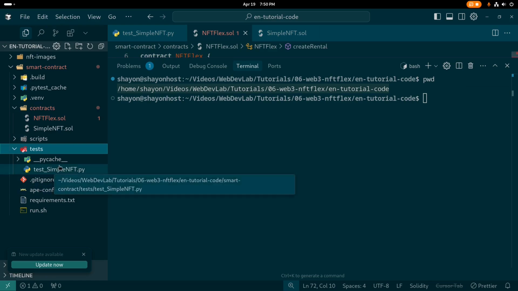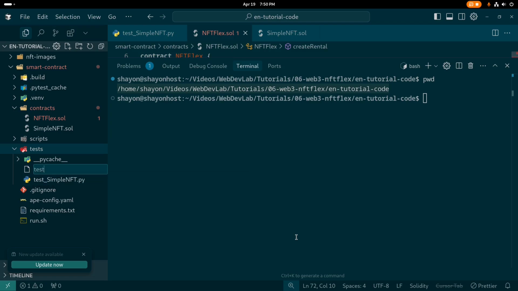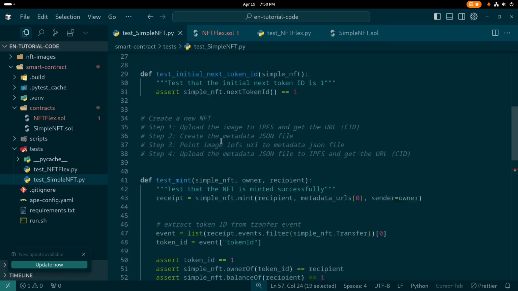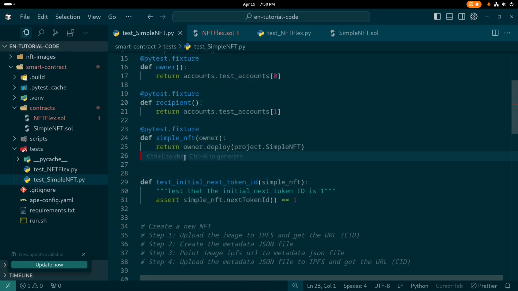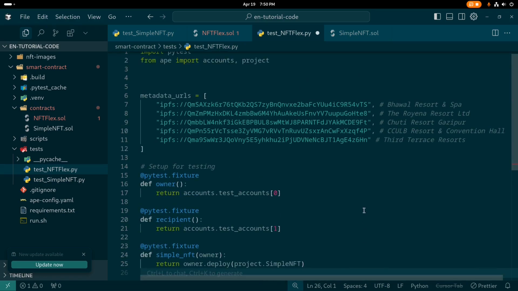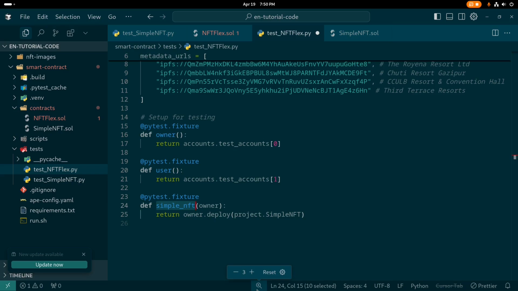We have a test file, test_simple_nft.py. We are going to create another one, that is test_nft_flex.py. We are just going to copy a few things from here, till this simple NFT. Let me copy this and paste it here inside test_nft_flex. Here we are just going to rename it to user, and this simple NFT, this would be nft_contract.